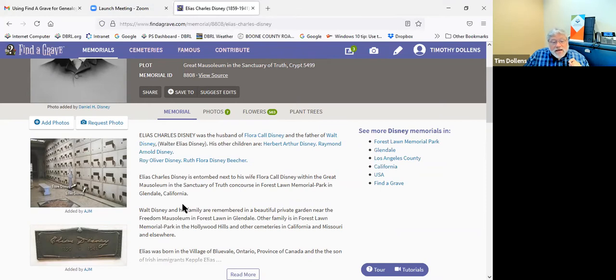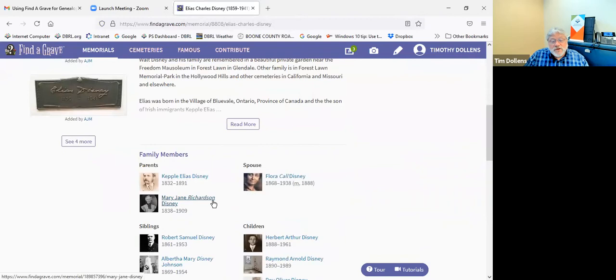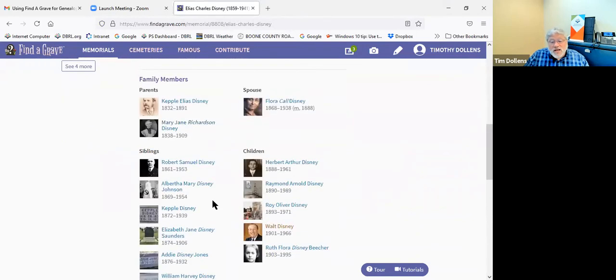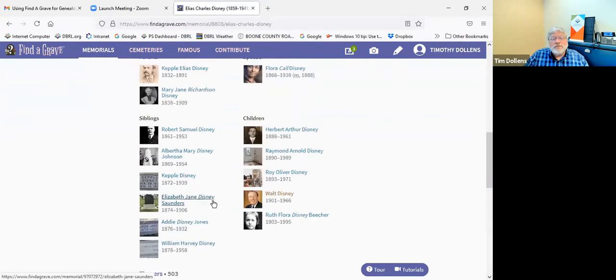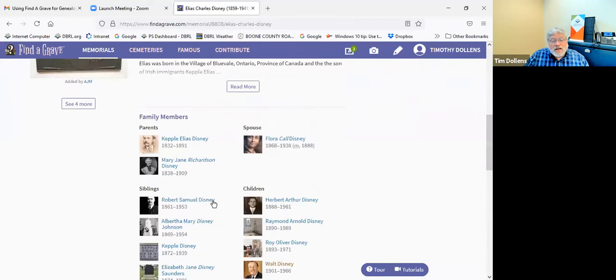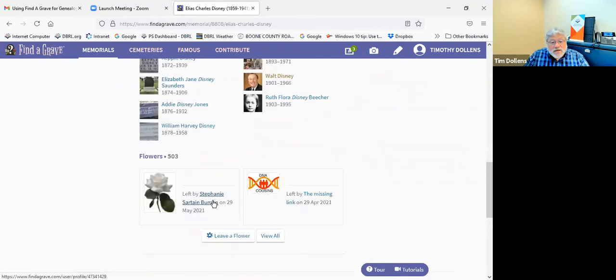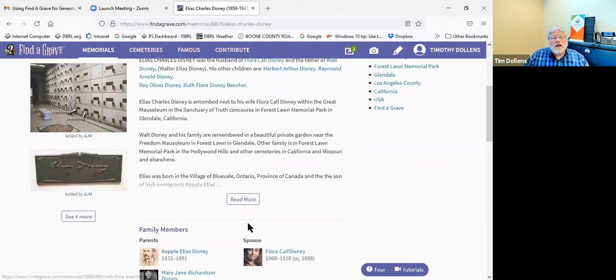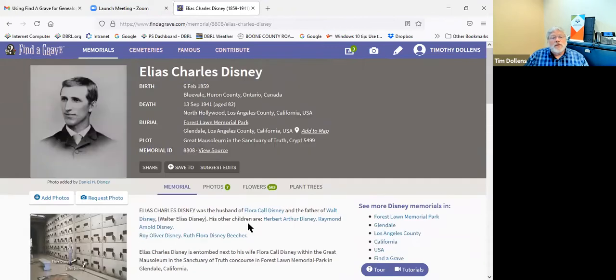But again, it's not just about the famous. You can have your own family in here. That's why I want you to see this first, because it's really cool to see the connections, and you see how much family's been put there. This is a really good one to show the variety of the stuff that's being put there. And we're going to talk about, see what it says: flowers, leave a flower, view all. All of these are things we're going to be talking about, but we're going to talk about some of my own branches and not Walt Disney.